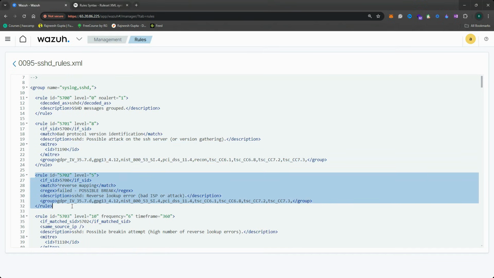Similarly, we have other rules as well. We specify the level. If you keep it a low level, you won't see those alerts. It might be archived. So make sure you keep it higher, at least up to 5 or more than that, if it's really a priority one. You again have if SID, which belongs to the parent ID, or maybe any other rule. So it's all up to you.